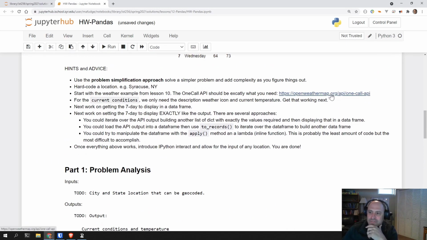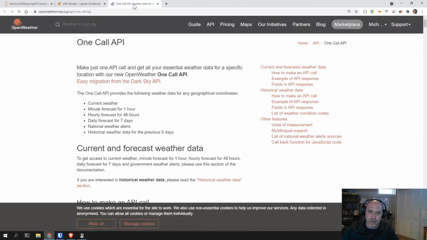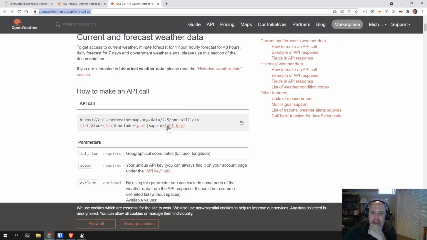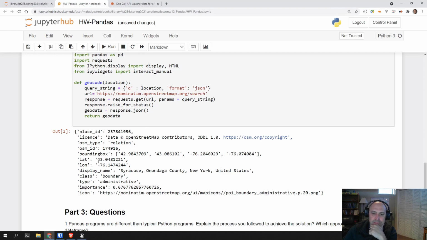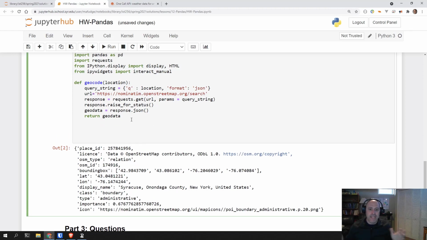So here's the docs for the weather. This is great for your project. Learning how to read API docs is important. Okay, I'm looking at this one call API, and there it is. All right, so I'm going to copy that. There's my latitude and longitude right there. So I'm going to try this out. I'm not going to write this as a function right now because I don't know if it's going to even work, right? So why do that?